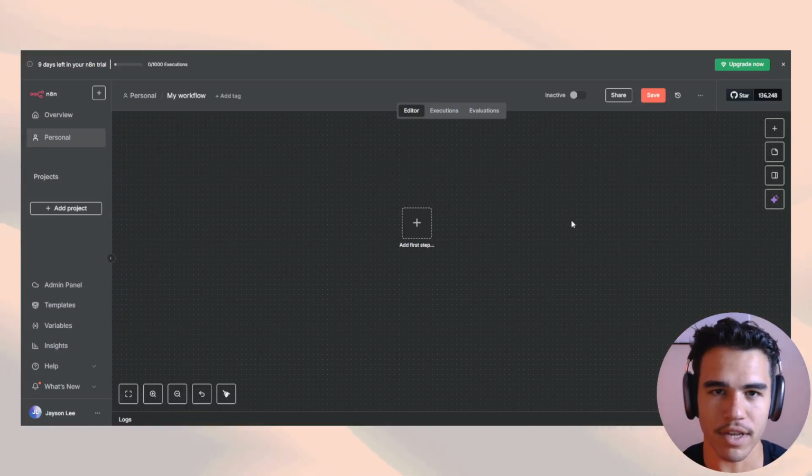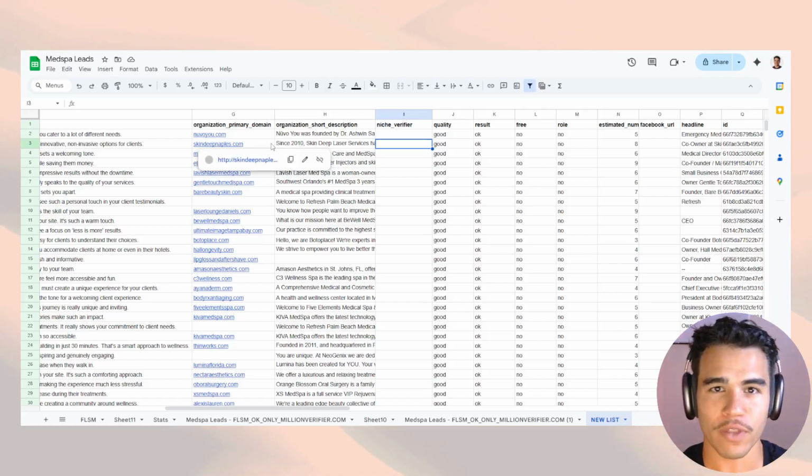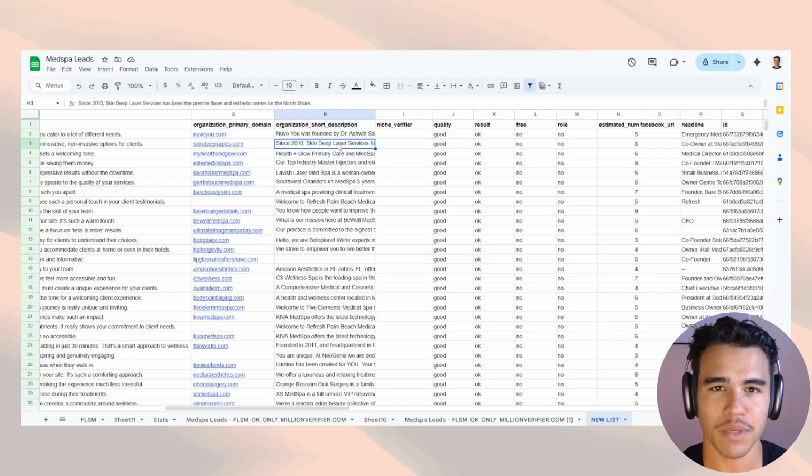Good morning, everyone. Today we are building out a workflow that will automatically detect if our lead is in fact our ICP. When you scrape Apollo and other databases, sometimes you can get adjacent niches that you really don't want to be sending emails to. It will hurt your deliverability because they will most definitely be marking you as spam.